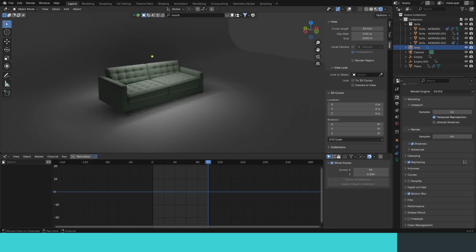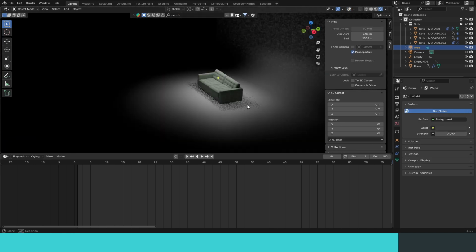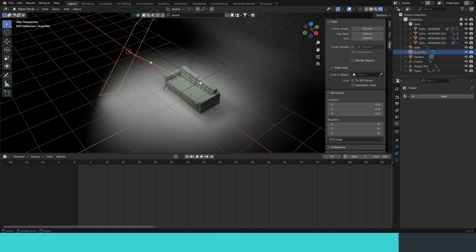Let's add a light. Let's add a light. Let's make our whole couch. Yeah, the multi, so let's just do like I said. Okay, let's add another light. The light around here.